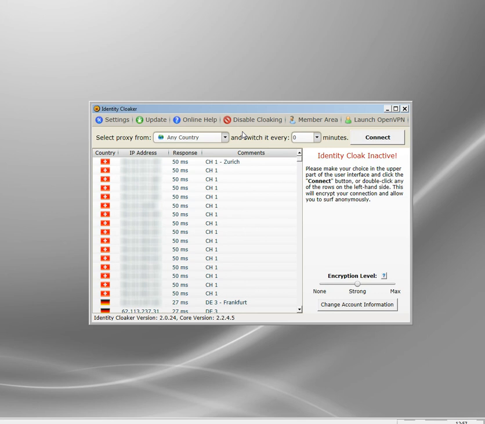The problem with using one static proxy all the time is that it's going to show up in logs, and it's going to stand out if your entire connection is going through one IP address all the time. This can be picked up by analysis software and the like, because it's not natural. You would normally go to hundreds of different IP addresses, not just one all the time. So it's worth using and changing it every 5 minutes or something like that. Identity Cloaker does it automatically. You don't actually need to do anything.